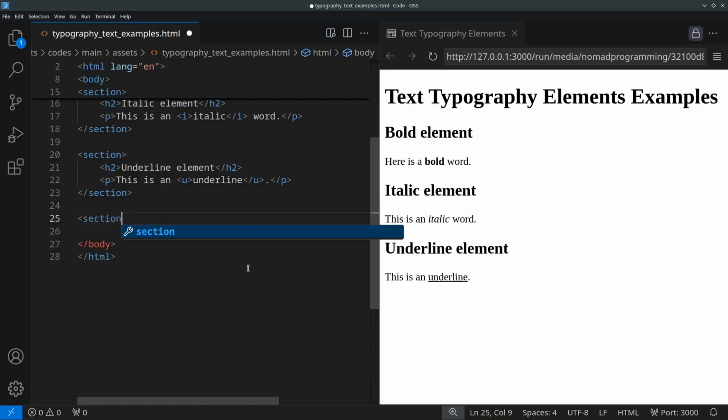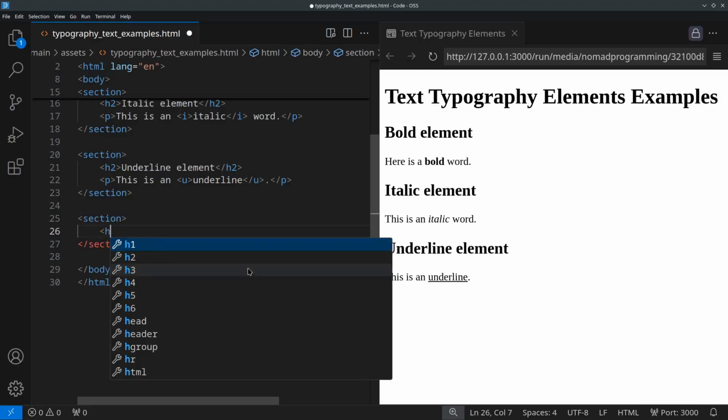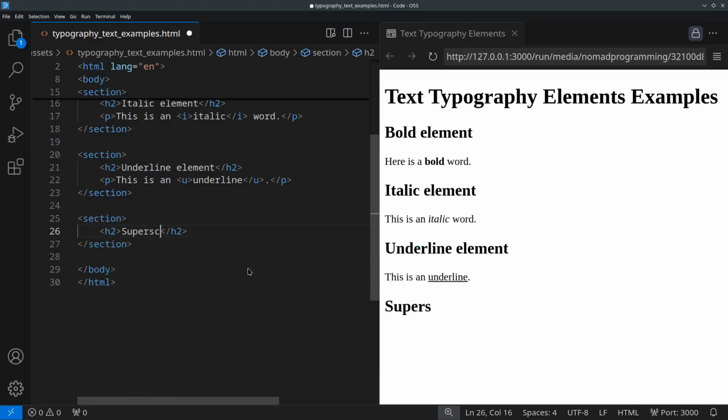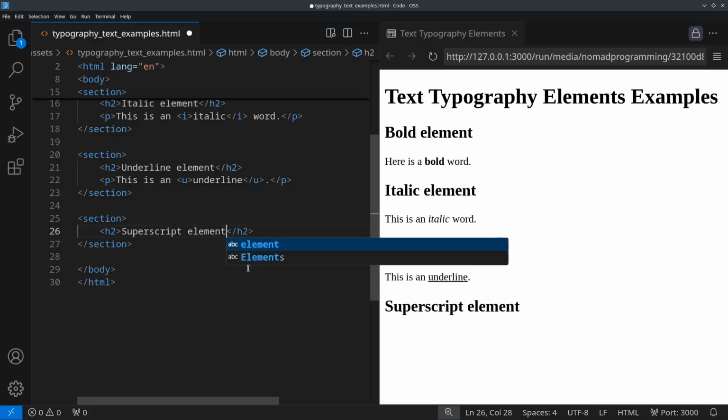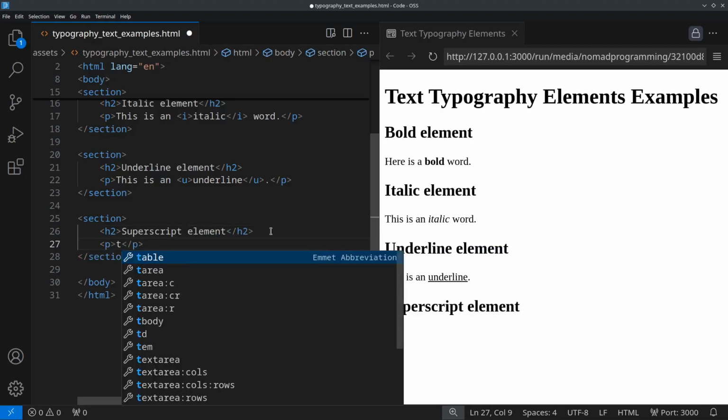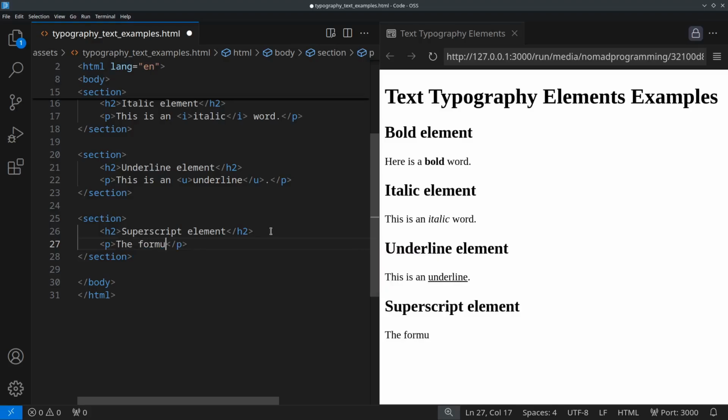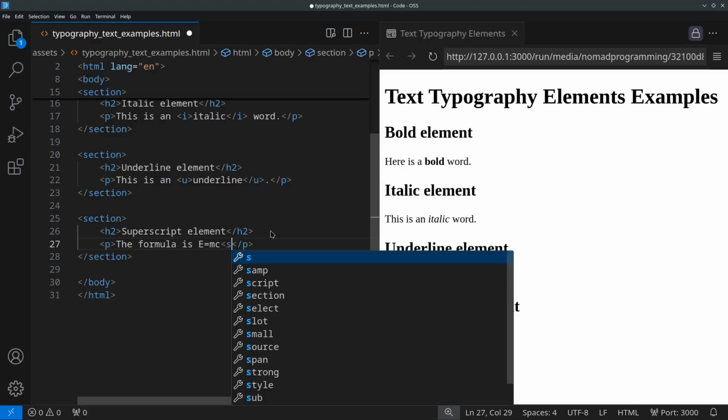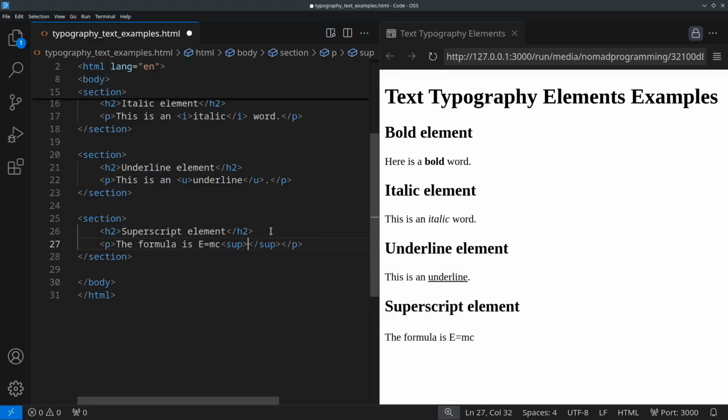Now over here I'm going to add a new section and give it a title, the superscript element, and I will add a new paragraph and just type the formula. It's the same as the previous formula, so I'm going to type E, then give it the variable M and C. Now I'm going to add the sup element. As you can see, it has an opening and a closing tag, and just type 2 between them. Now you can see how the number 2 is slightly above the variable C.